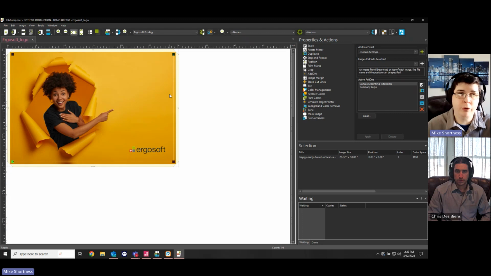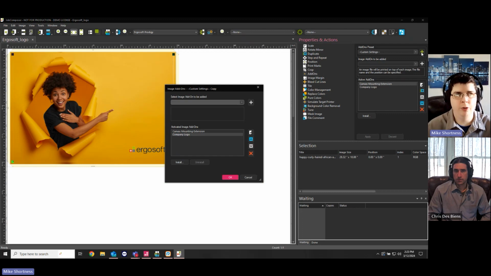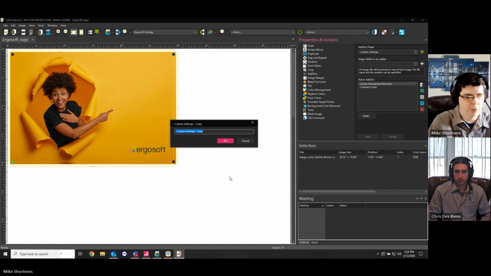And once you've created this and you have this how you want it, you can click the plus on the top where it says add-on preset, and you can actually create a preset that you can use in the future. So let's click new here, and it imports our current settings. So we can just hit OK. We'll call this seam extension company logo. I'm abbreviating here a little bit, but name it something so that you know what it is for the future. So hit OK.